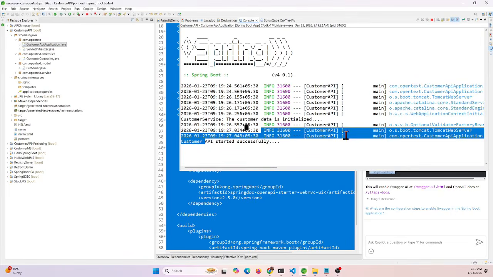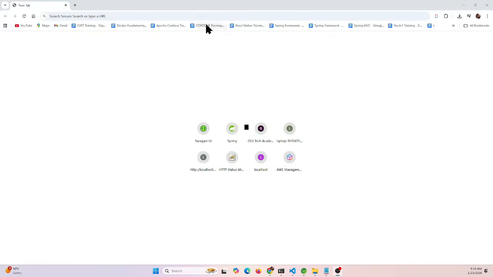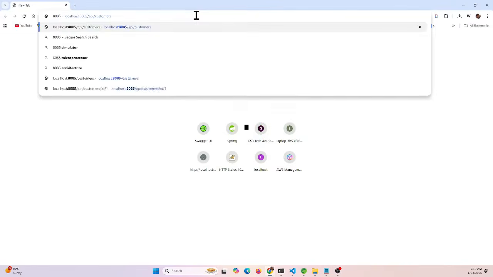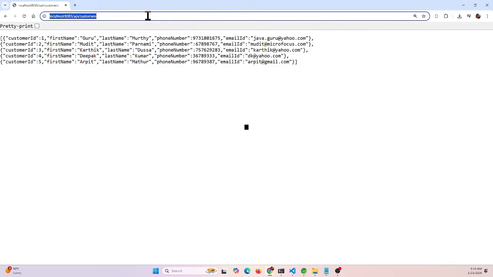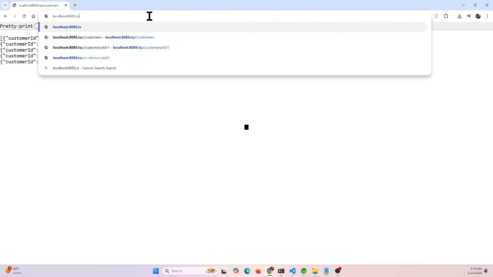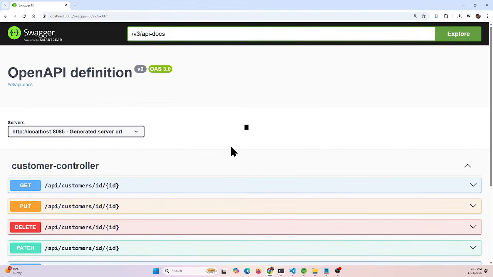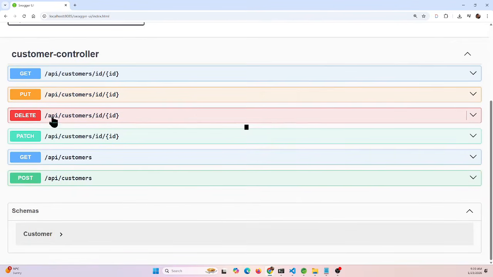So the application started successfully. Let me go and open the Chrome browser and enter the URL 8085 /api/customers, which is working. That's good news. And let me open the Swagger UI. Fabulous, absolutely fabulous. See that it has created this documentation page for all the endpoints which I have added in the CustomerController.java class.